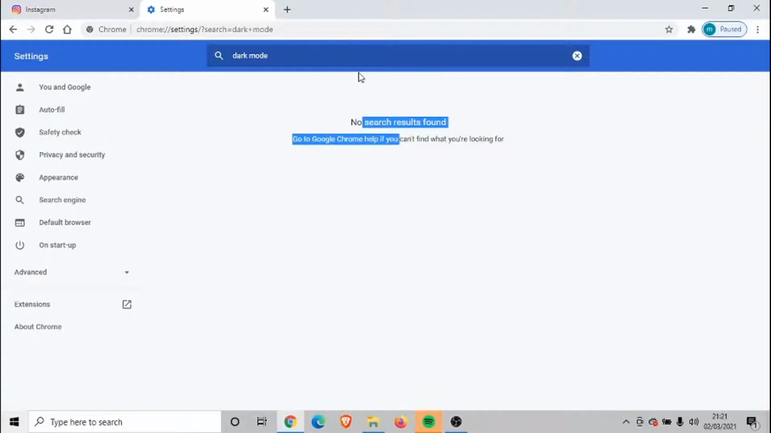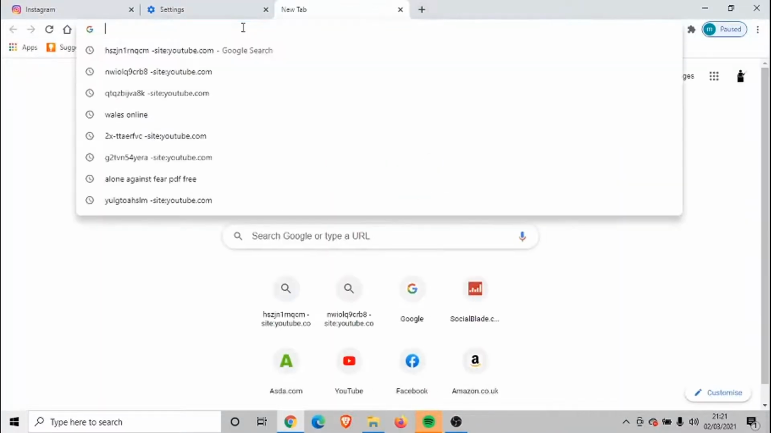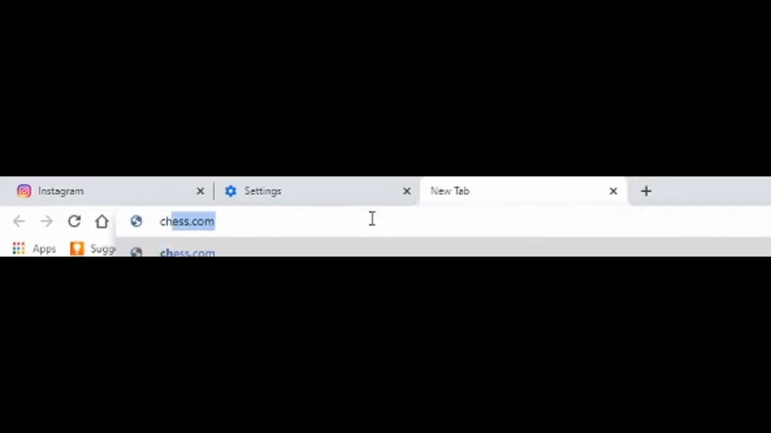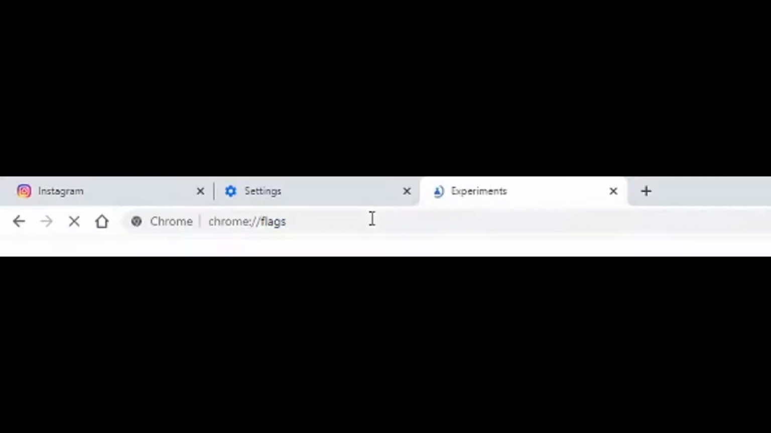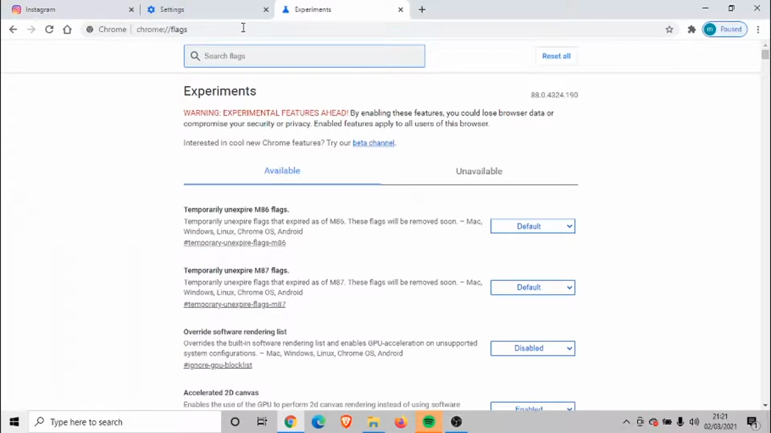However, what you need to do is open up a new tab and type Chrome followed by the two dots, // and then flags. And it's going to bring you to this page here. So this is basically experimental features. They're not actually added to Chrome yet. They're just kind of experimental. But this is how you do it.